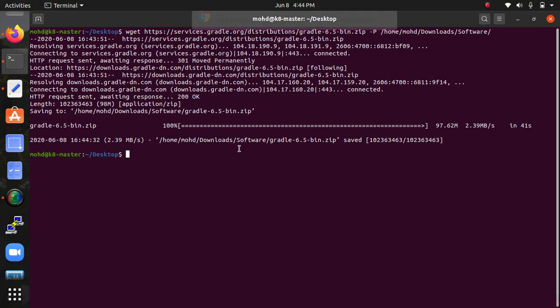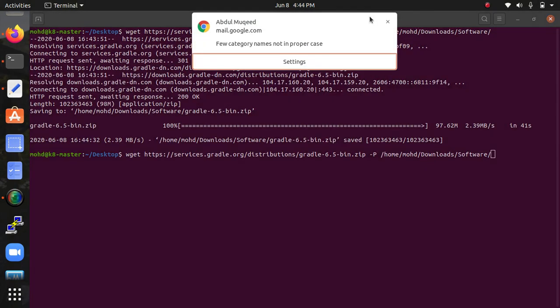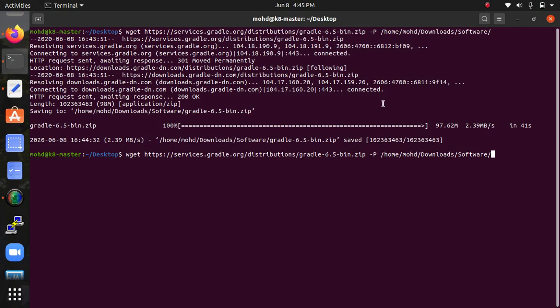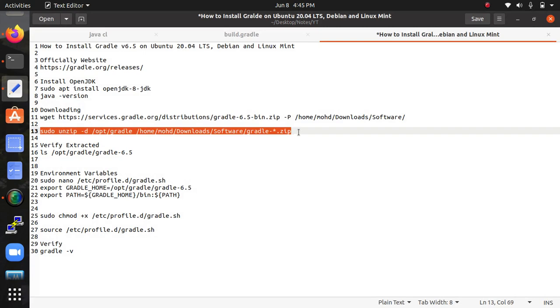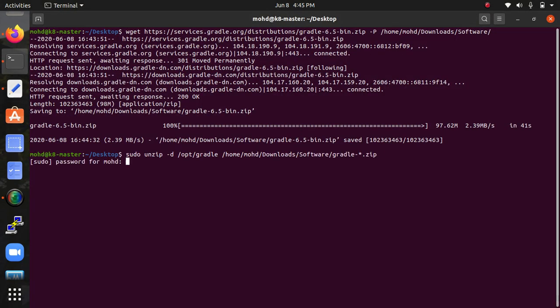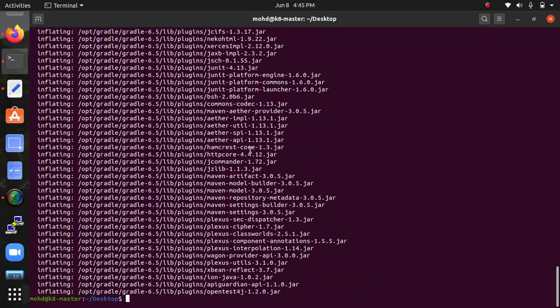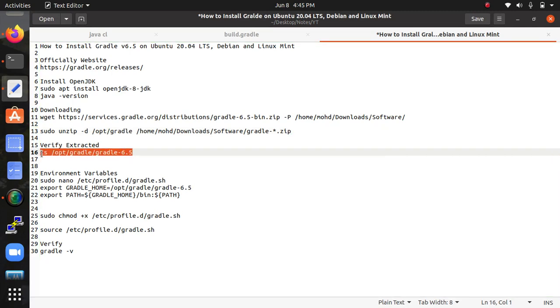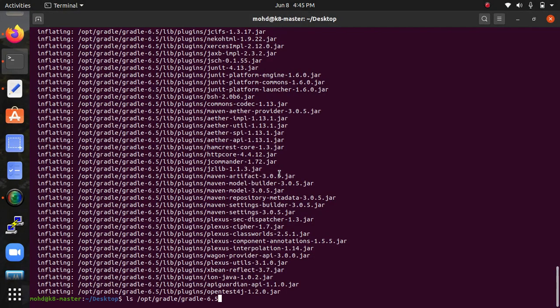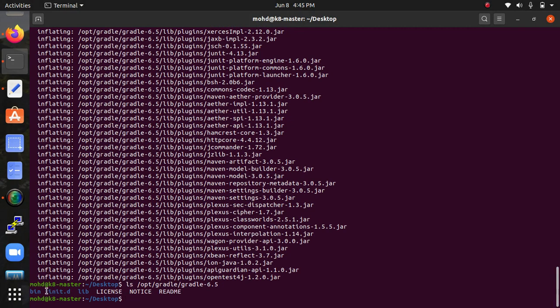This is to verify whether it has been extracted inside the folder. Let's check that the download is completed. Sorry, this one has already been done, so I remove this and type this one. The path is this, so replace the download path with your path. That is completed. Let's type ls to see whether Gradle has been extracted into the opt directory or not. You can see it is extracted in this folder.